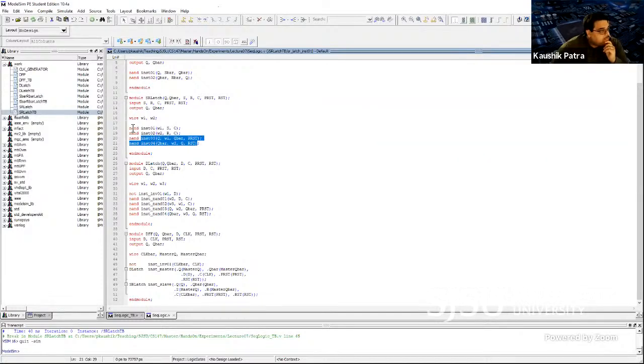So 4 of them plus 1 inverter, that becomes it. But I could have also used an instantiation of the SR latch. I just didn't do that, for example. But yeah, you can try that out: instantiate the SR latch itself inside the D latch and make it a D latch.